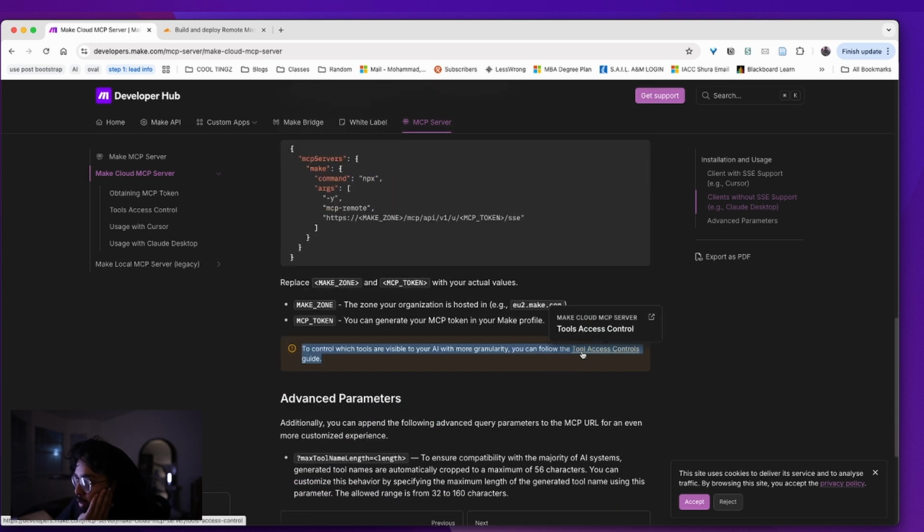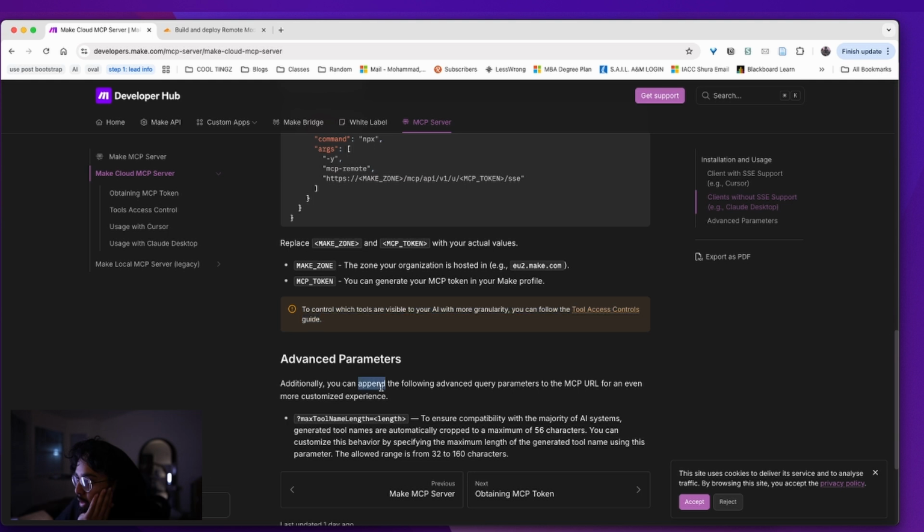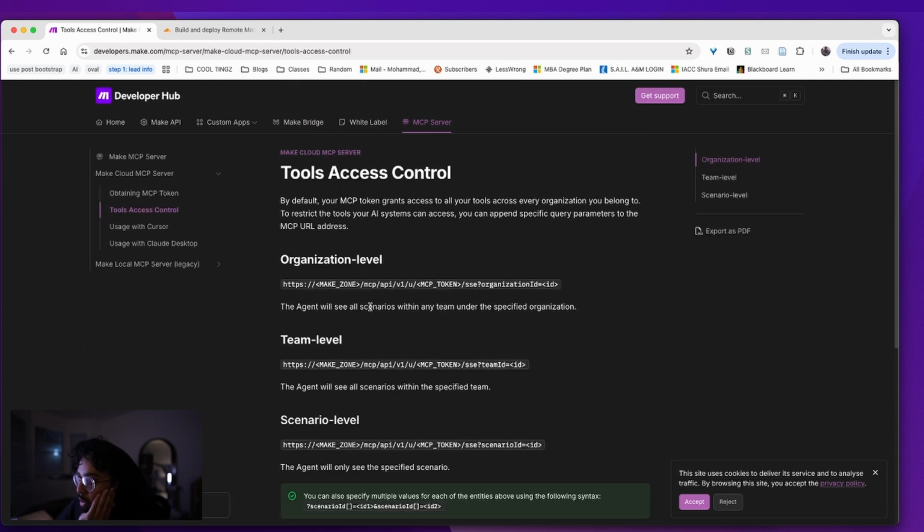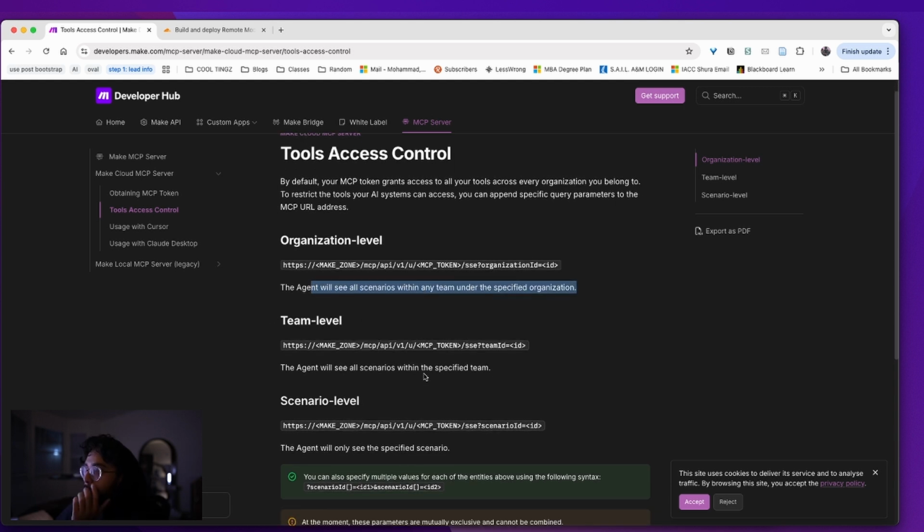Tool access controls. Nice. Okay, yeah, that's fine. Let's check this out. See all scenarios within any team under the specified organization. Yes, you will only see the specified scenario. Okay, so I guess I could do scenario ID. By default it gives you access to everything, so we're just going to leave it how it is.